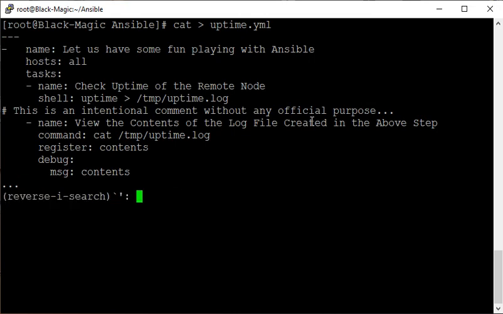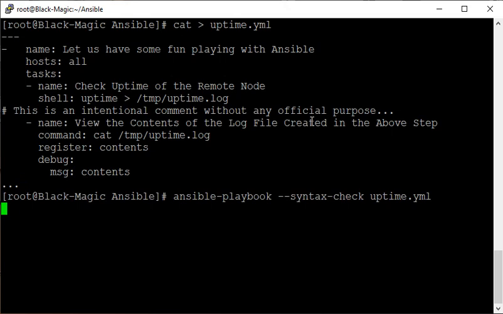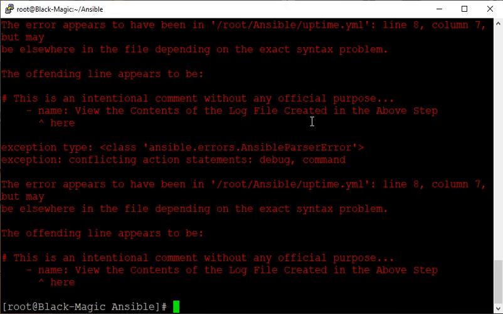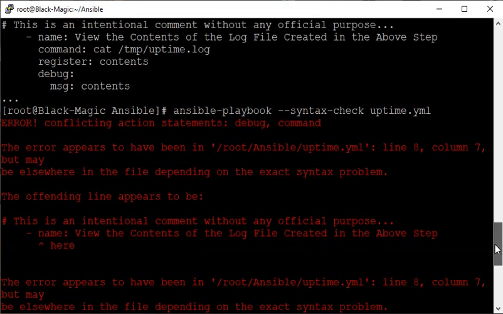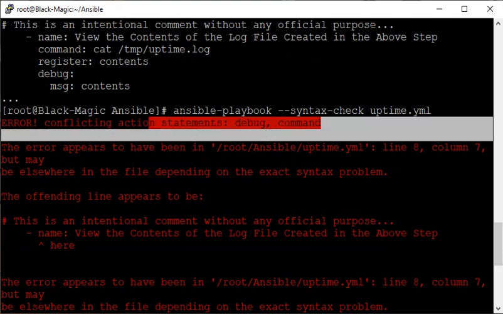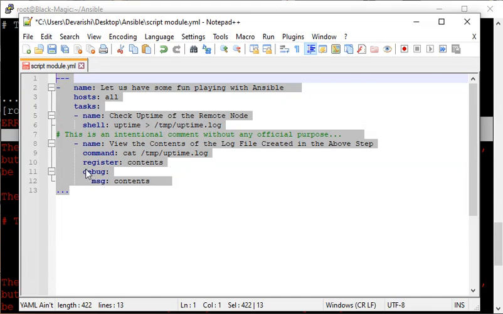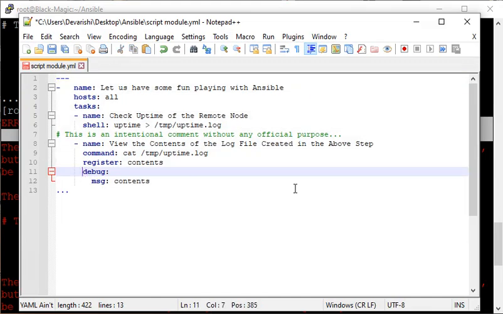Now let's do a syntax check. Oh man. See, we made some mistake here probably. Oh, so many errors, man, so many errors. Debug, command, conflicts. Yeah, go here. This is a separate module.